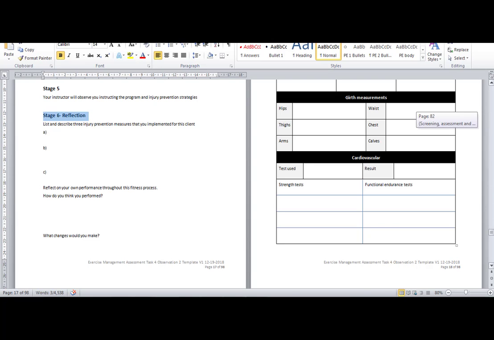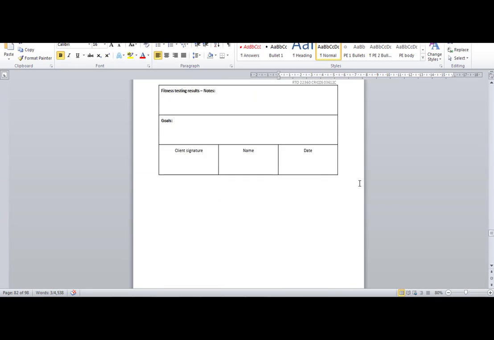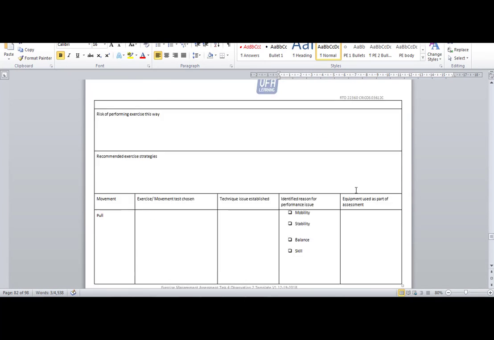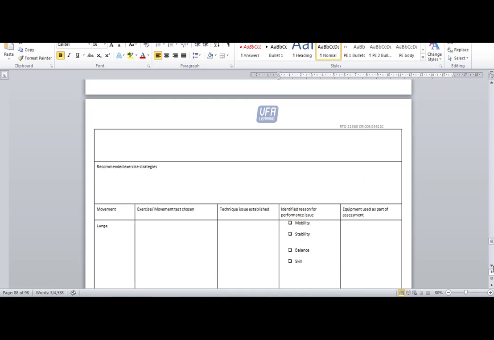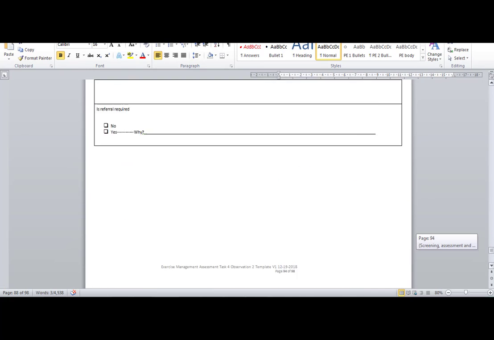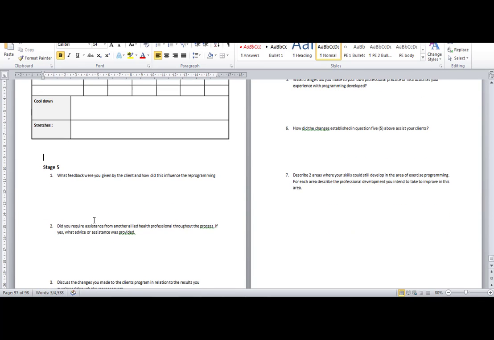If we go down a little bit, you'll then see we've got client 5 reassessment. So you would have done client 5 just previously, and then you go through everything again to see how they're progressing through it. When we get down to the bottom, our questions are going to be a little bit different.